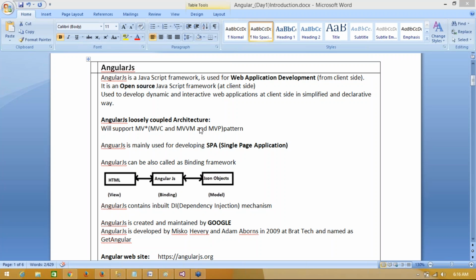AngularJS is a JavaScript framework used for web application development at the client side, and it's completely open source. You know the meaning of open source. I can show you the AngularJS script directly. As a programmer, you can see the AngularJS code directly. Now coming to the next one.